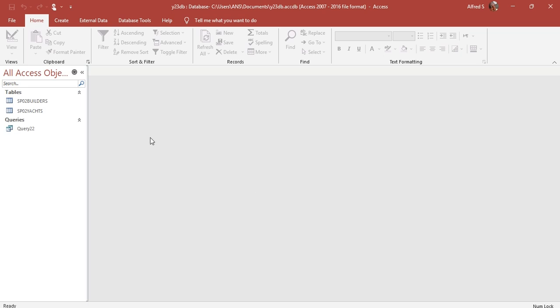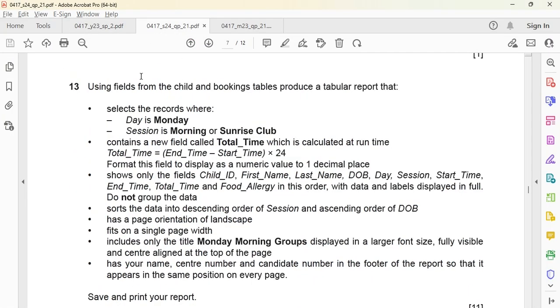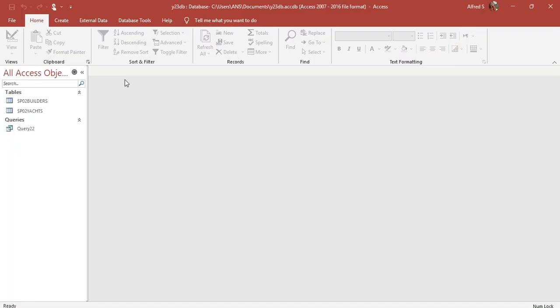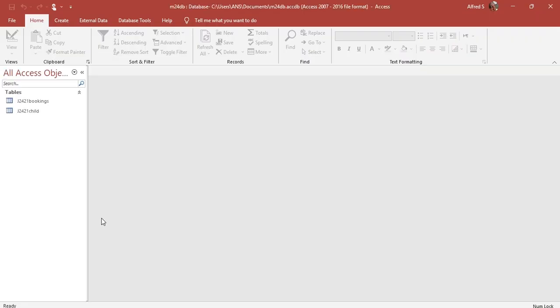Under normal circumstances, I should just proceed to the report. But because I want to make it even clearer, we are now going to use the S24 and create a query for that one as well, just to ensure that you have that down. So let me switch to that file, which I saved as M24DB. So this is it.